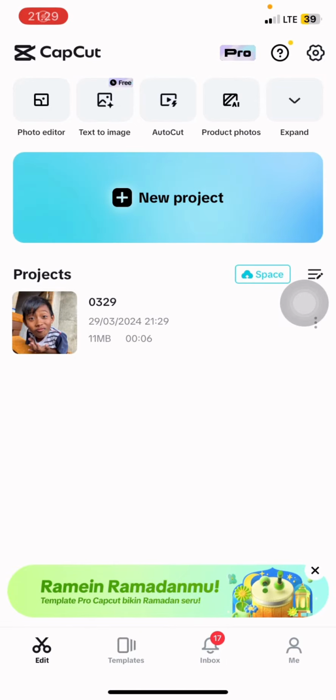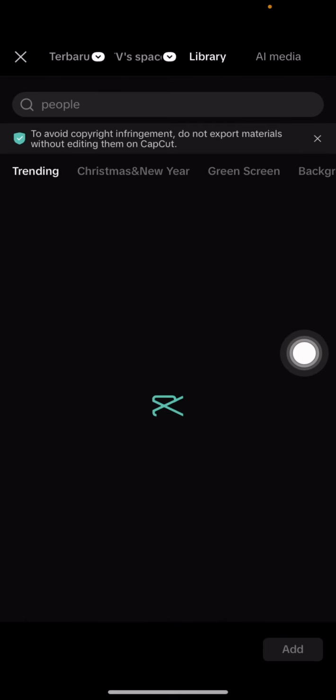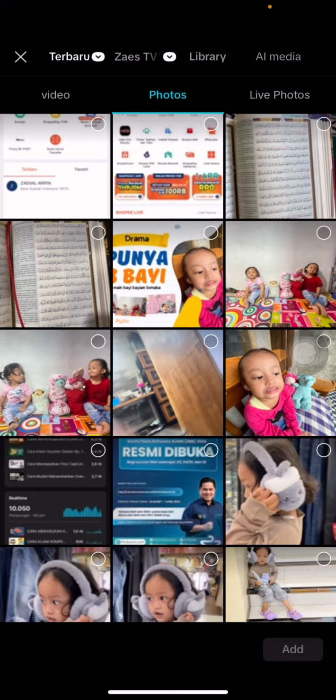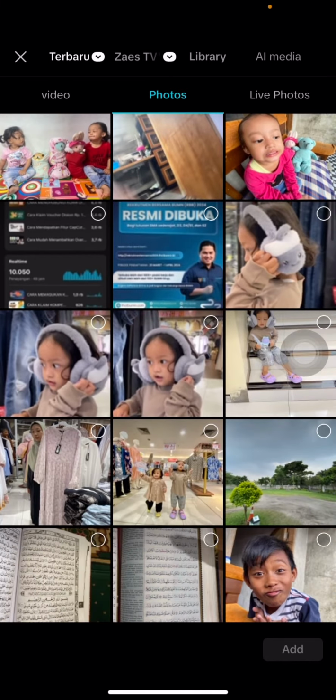So in this simple video, I'm gonna show you how you can find and use the Surreal style effect in the Capcut app. So first, open the Capcut app and tap on your project. Select your photo or image, because this style is for images only. For example, I'm going to choose this one.